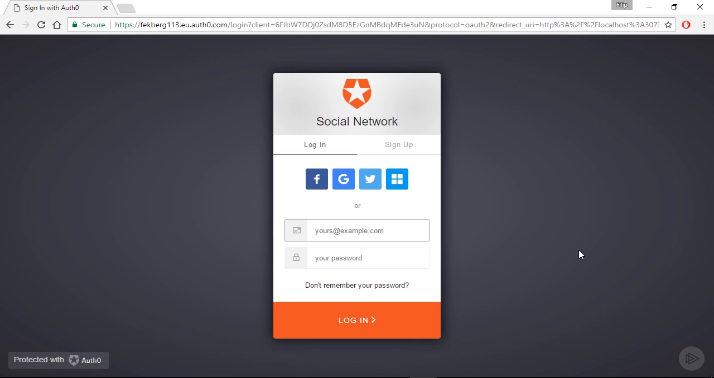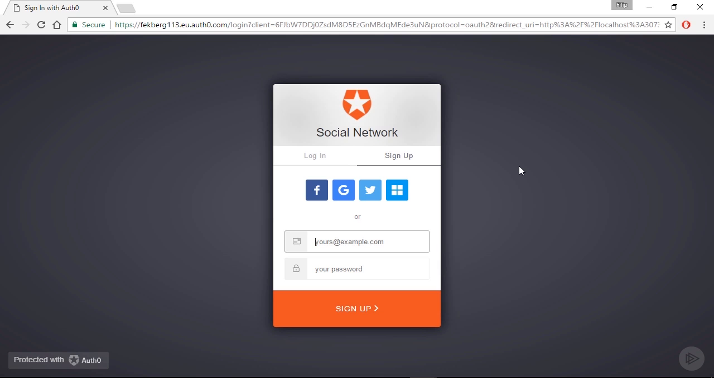So now we can say here that we can log into our social network. We can say that we want to sign up. We can say that we want to log in. And it allows us to log in using Facebook, Google, Twitter, and Microsoft, or using a local login. It even allows us to register. So we can try and register here and see what happens.